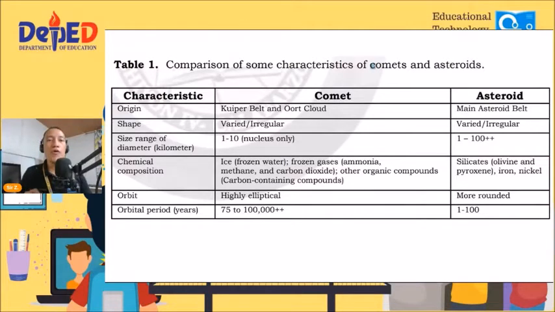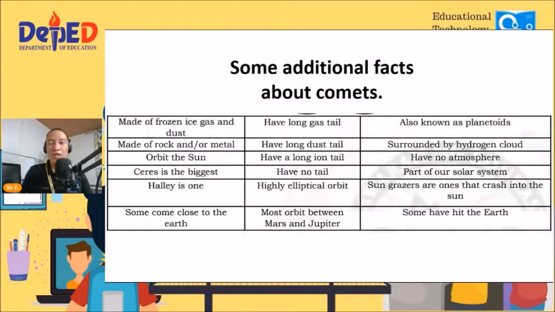Asteroid naman more rounded. Bakit more rounded? Because they are following a certain path katulad ng planets, 'di ba? Habang yung comet parang tumapon lang, naglakbay lang, and then nahila ng sun, so medyo iba ng konti, more on highly elliptical.